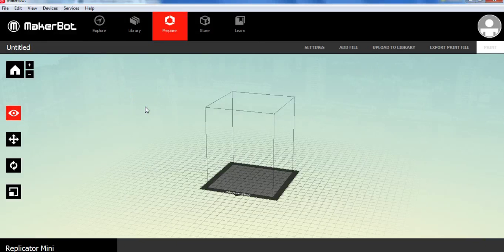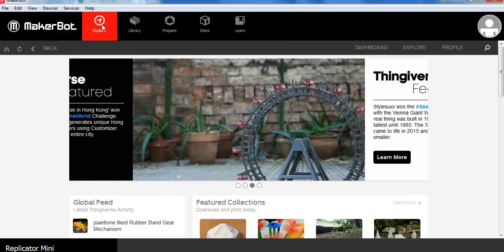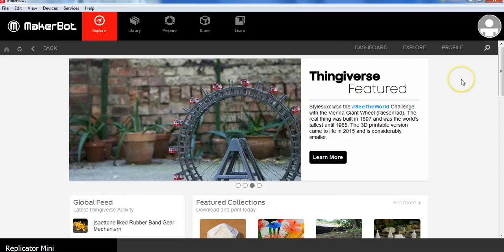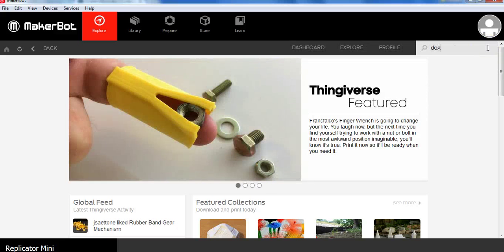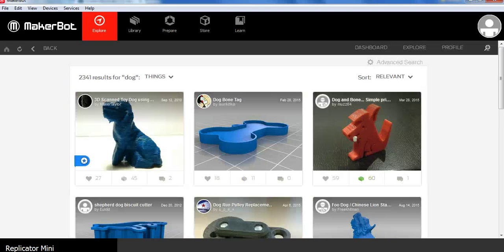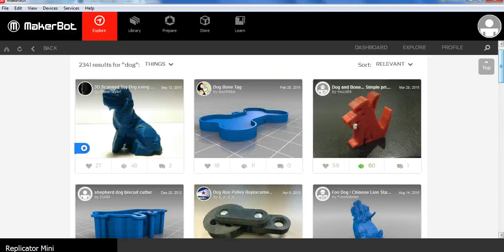So now that we have it in Replicator Mini, we're going to get an object from the internet. To do that, we go up to Explore right here. And this is Thingiverse, and Thingiverse has hundreds of thousands of objects and designs students and adults have created from around the world, and we could either modify those in Tinkercad or just print them out here in MakerBot. So if I click on Search, say we want to print a dog, and there's plenty of dogs here that we can choose to print. So I'm going to choose this one. Click it on.